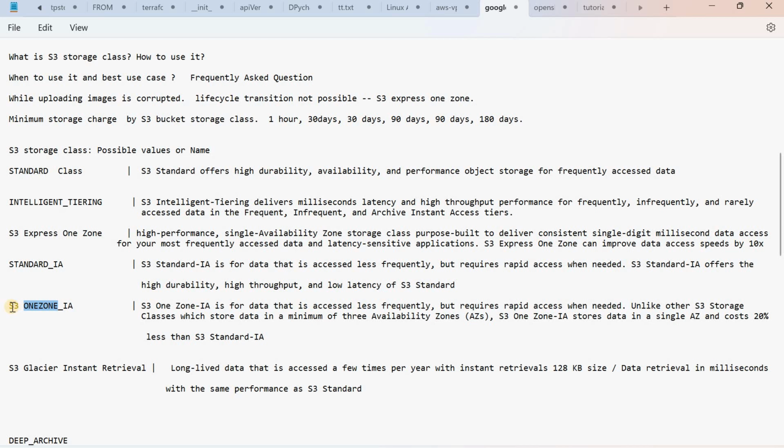And this storage class costs 20% less than standard infrequent access, right? Hope you got it. And S3 Glacier Instant Retrieval, whenever you see the word Glacier, that is called long-lived data. Okay, so Glacier has three classes, right? S3 Glacier Instant Retrieval, Flexible Retrieval, and Deep Archive.